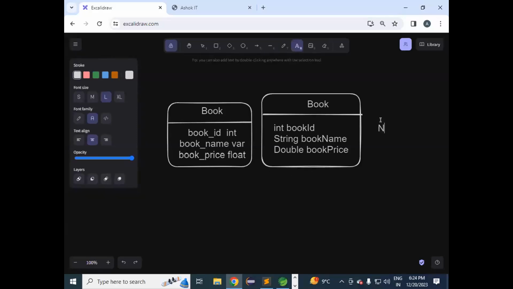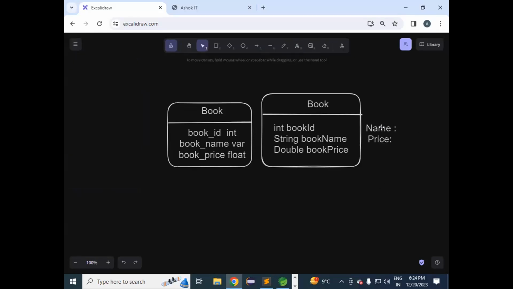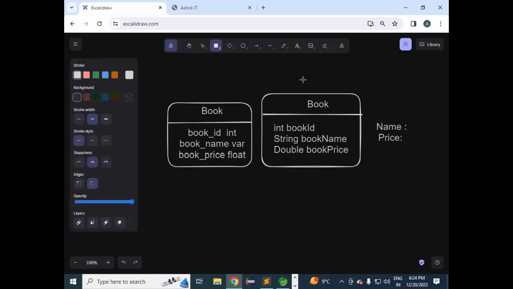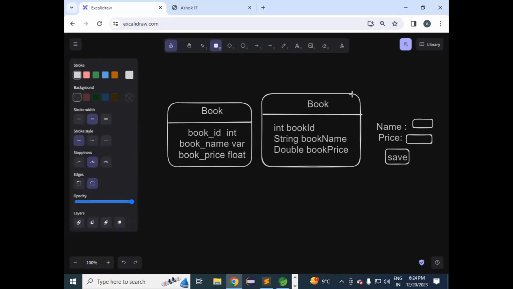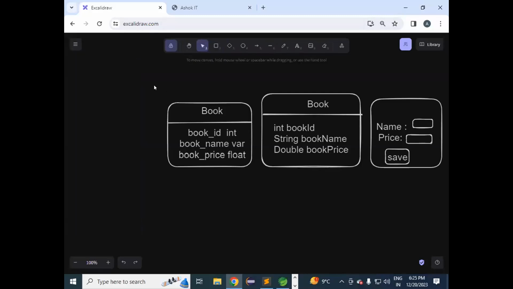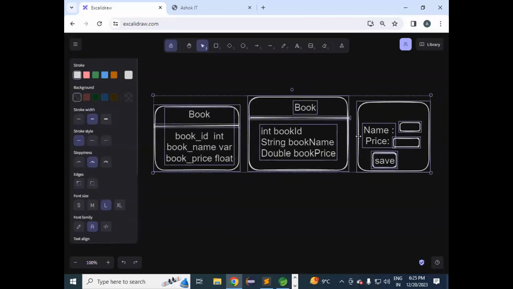Here a form is available, with a name field and a price field. Why am I not taking ID in the form? ID is a primary key. We are going to use a generator for the ID. Now we will have a save button here. Whenever you click on the button, that form data should be captured. So this is the mapping that we are going to do.